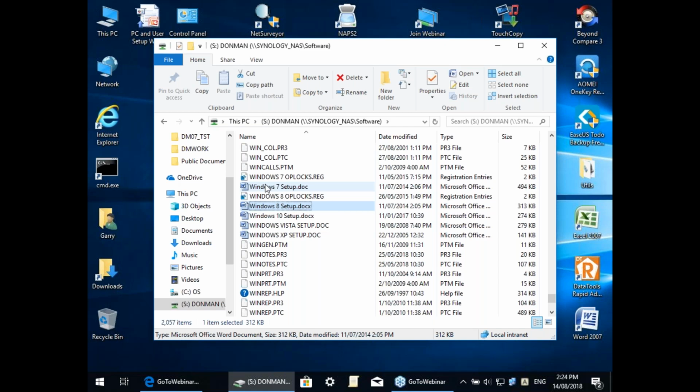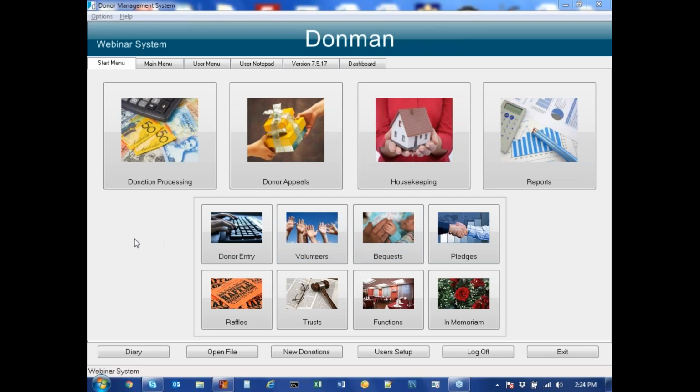Okay, so I'll hand over to Murray now, and he'll take you through setting up a user record for Donman and the options you've got available there. Thanks, Gary. Now, before I actually start to look at the user setup, as Gary mentioned, I will actually show you what it looks like to set up the path under Windows 7.